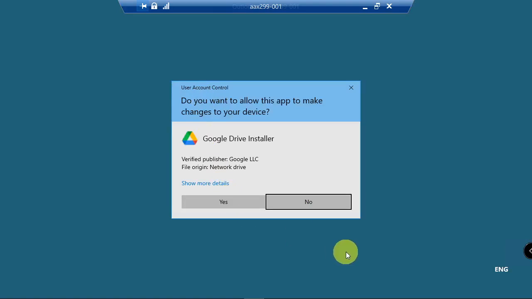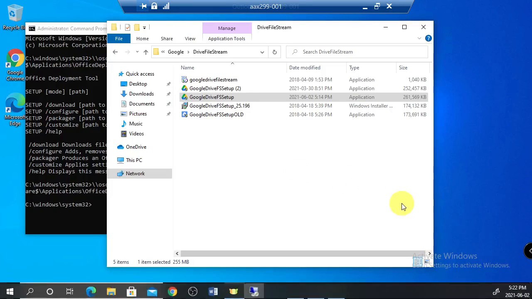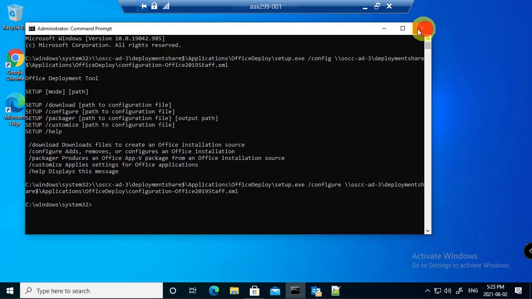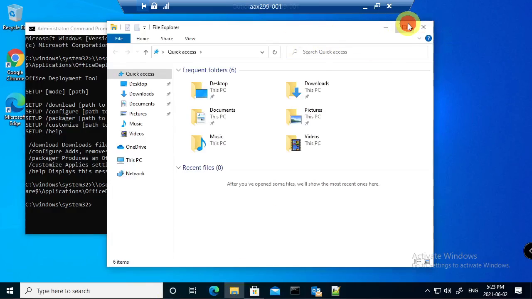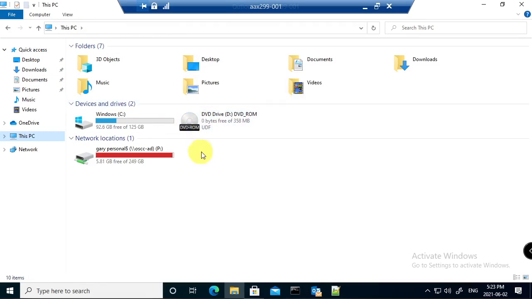So did you both get this screen at one point? Yes. And you both clicked yes? Yep. Okay. Mine was already installed, so if you just open up your folders and go to This PC, do you see in here one that says G, Google Drive?